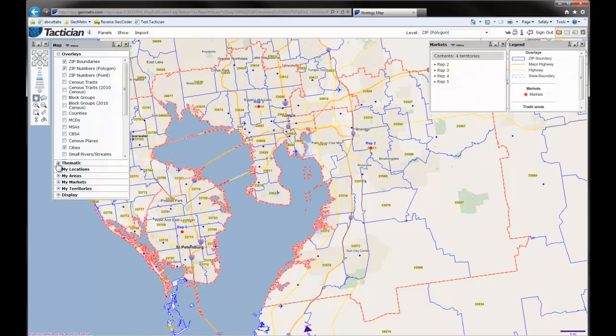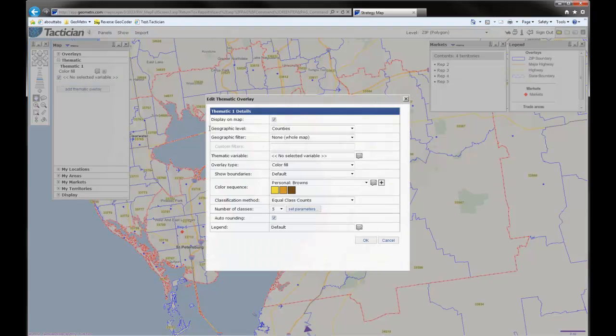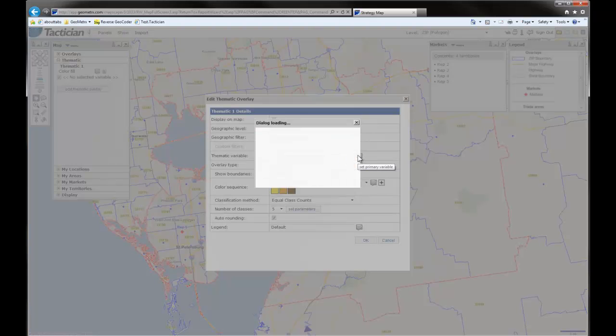I can take that a step further and create a thematic map. So if I want to see a distribution of population, businesses, income, I can do that quite easily here. So let's take a look at that, and I'll go ahead and select a variable here. So let's make sure my geographic level on the report matches what I have on the map. So we'll do zip polygon again, and then I'll select a thematic variable.